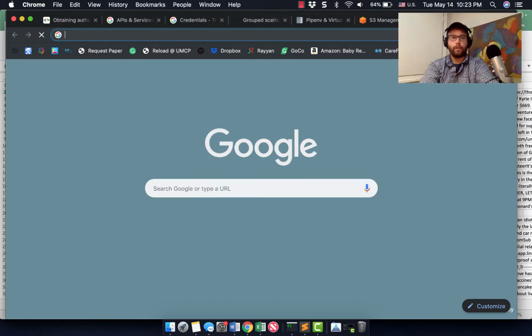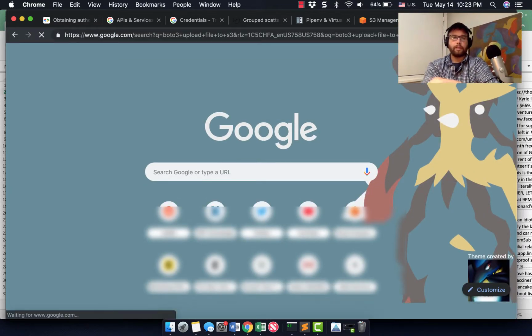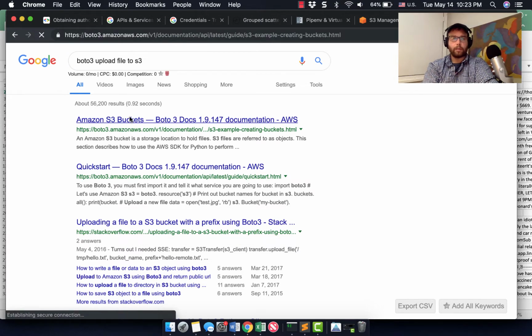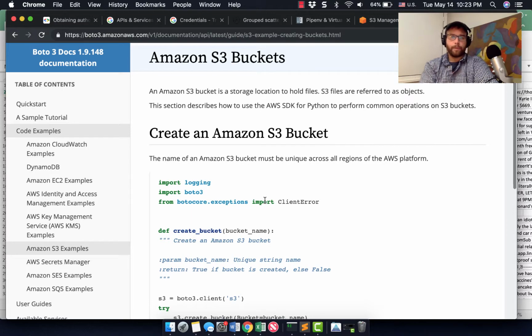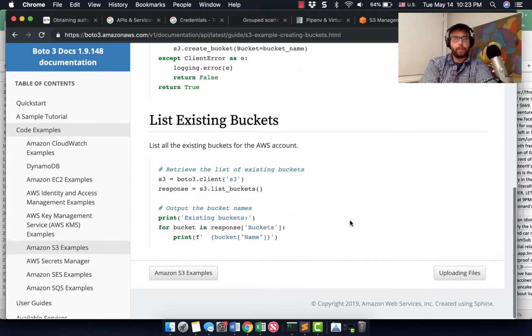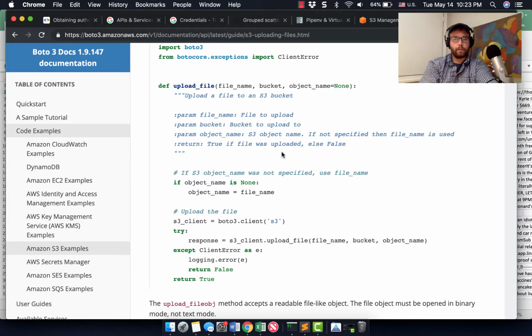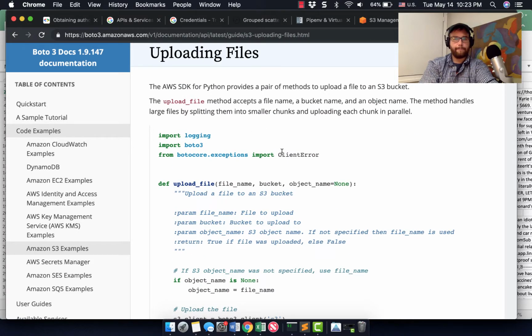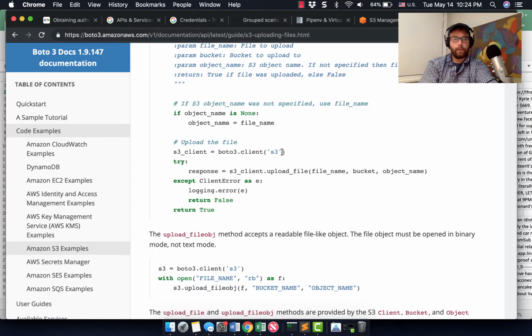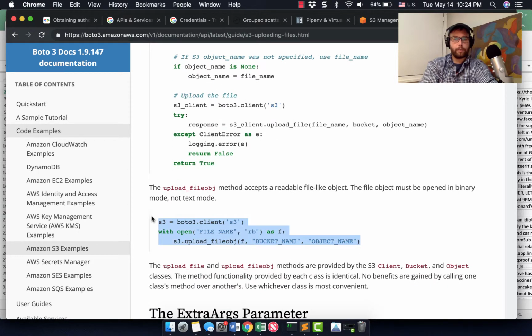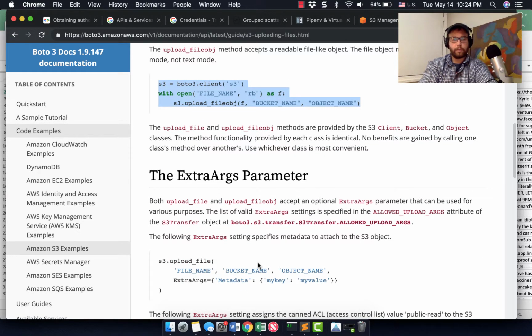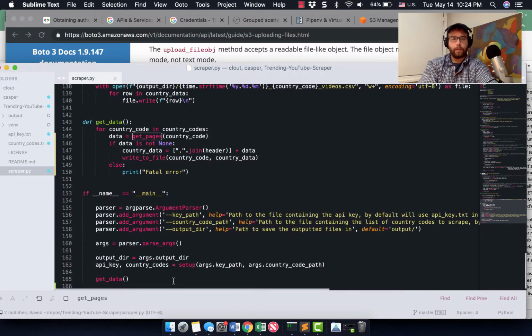And I should be able to do that with Boto3. Boto3 upload file should be a pretty well documented thing to do. Create bucket, list bucket, uploading files. Upload file, okay. Upload files. So this looks like boto3 client S3, with open file name as f, upload file. Okay, this should just be the code that will do it.